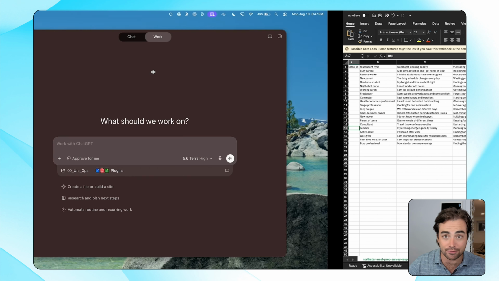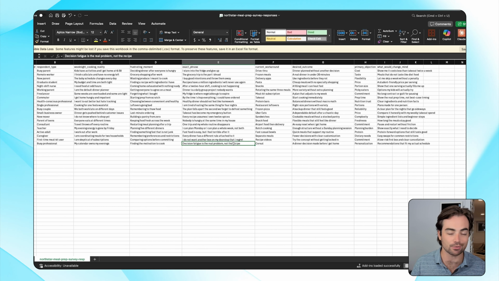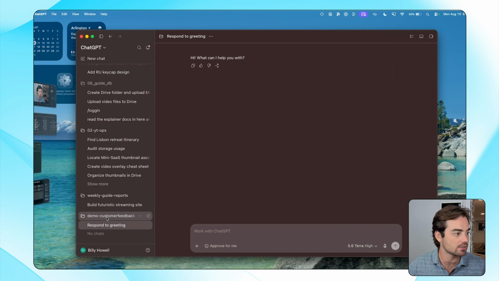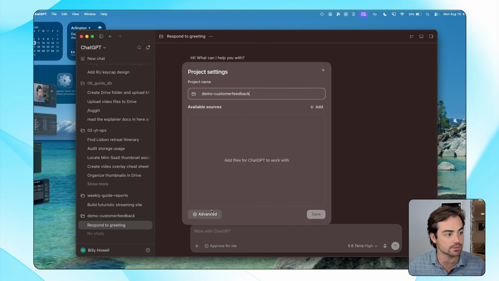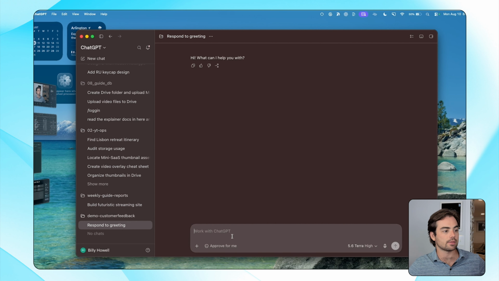ads based on that. Now, if you don't want to go any further, I'll show you how to go through this full process just in a regular ChatGPT Work project. So we made that new project, and I just said hi because once the project shows up on the side here, you can add in some sources. So I'm going to just add in that CSV that I have, and then we'll be good to go.